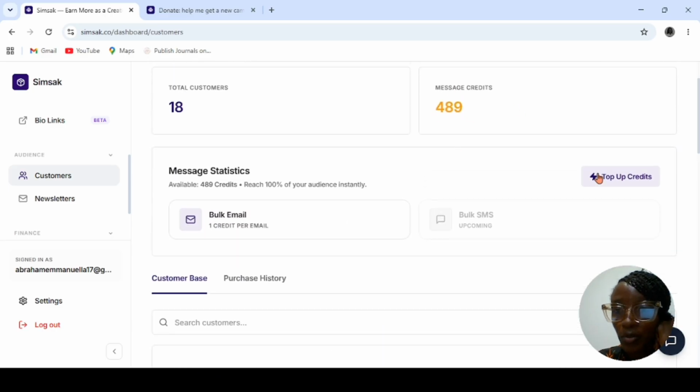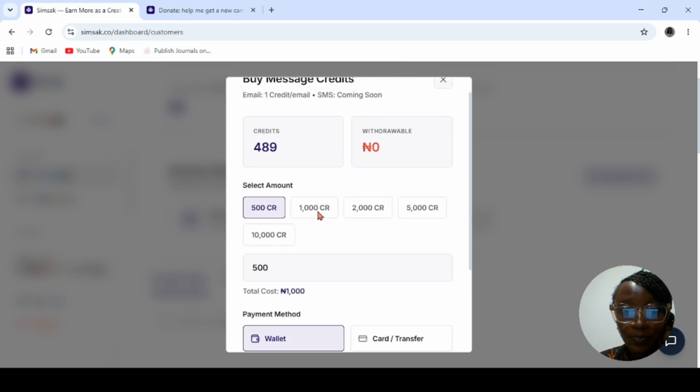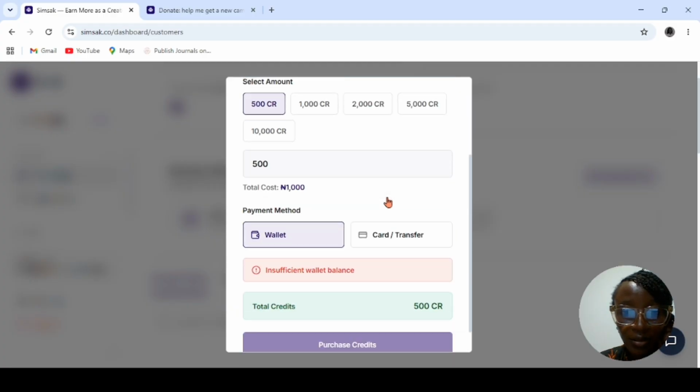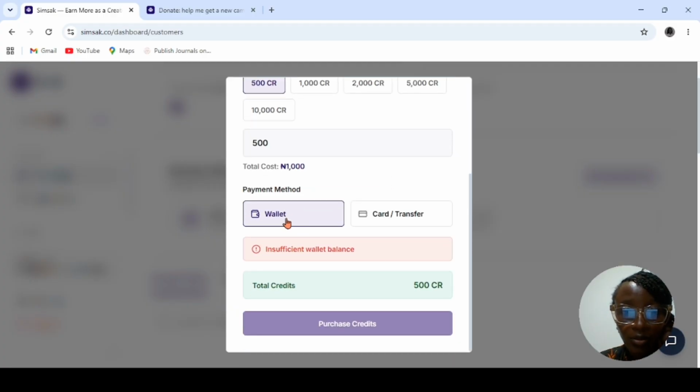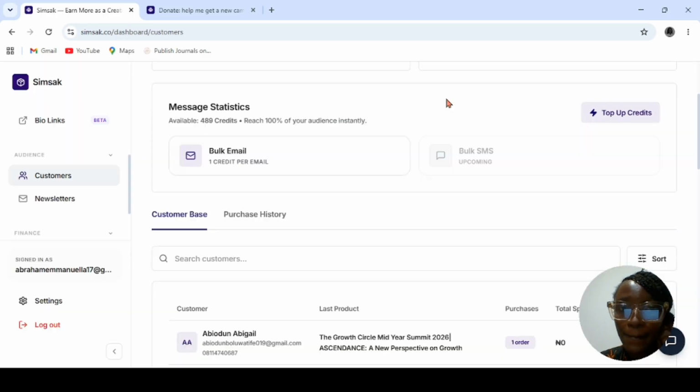And if you want to top up your credits, just in case your credit is exhausted, use the top up credits option over here. Write an amount that you want to add to your message credits and then pay. You can either pay using a wallet method or card transfer and top up your credits.